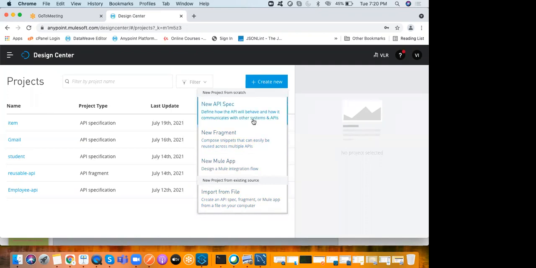Kishore, can you explain one time the second point, new fragment? Okay, so fragment is nothing but a piece of code. We are going to create this piece of code and we can reuse it whenever it is required. That is the use of fragment. It's like a function in a program. Whenever you want, you can call it multiple times.